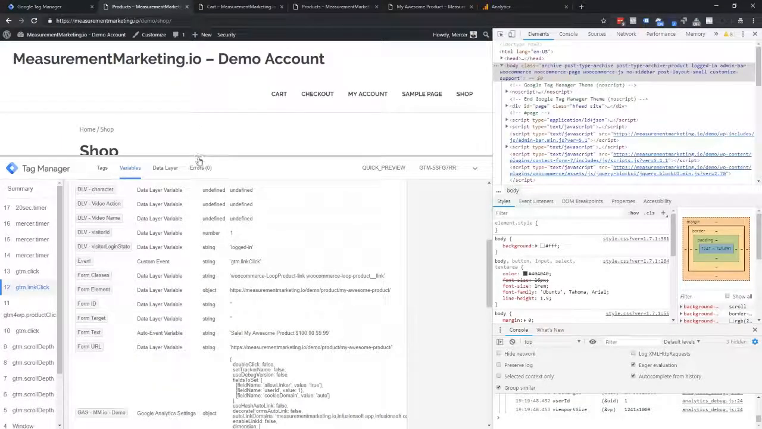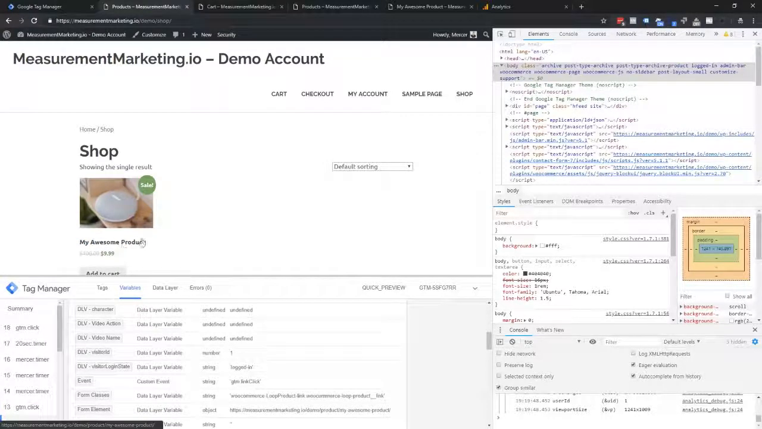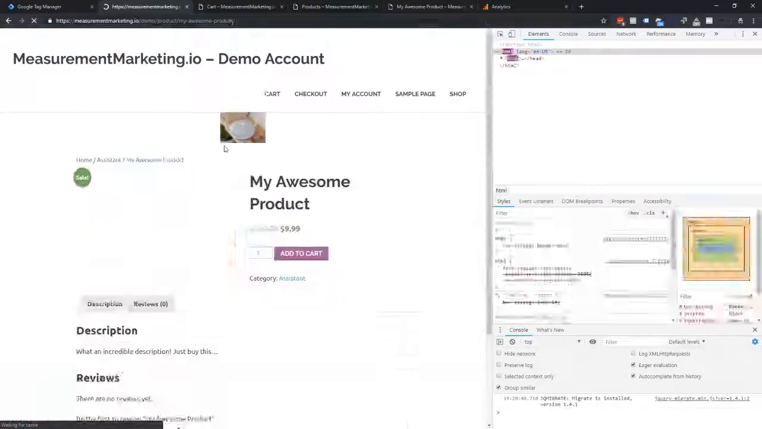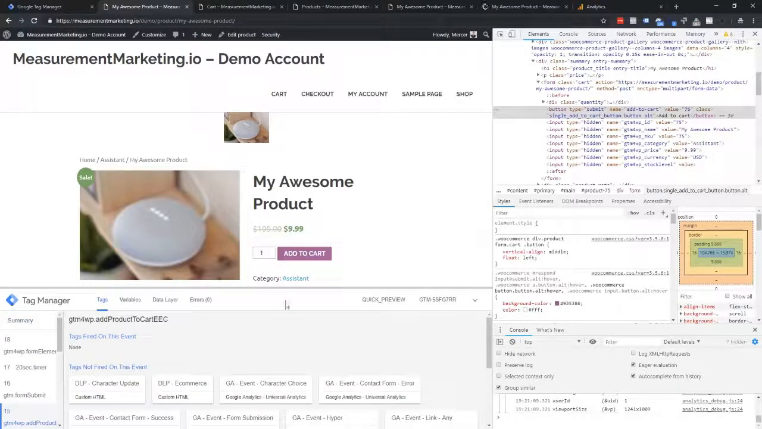Let's continue. Let's say I wanted to set up an add to cart. So I'm going to go to my awesome product here. And now that I'm looking here, I want to be able to set up a click as a trigger to say, when they click on add to cart, let's just fire an enhanced e-commerce event that fires add to cart. Now, I'm not going to set up the tag here, because this is really about the variables and the triggers that we'd set up. But what I would want to do is control click here. And when I do that, I can go into my gtm.click.